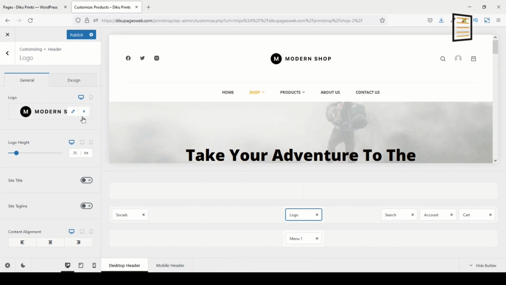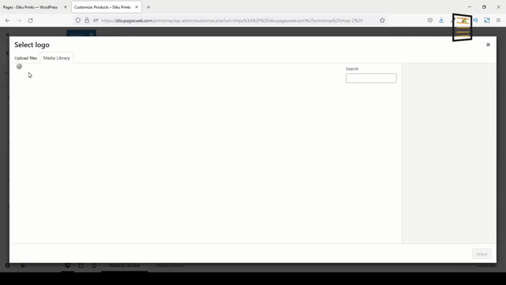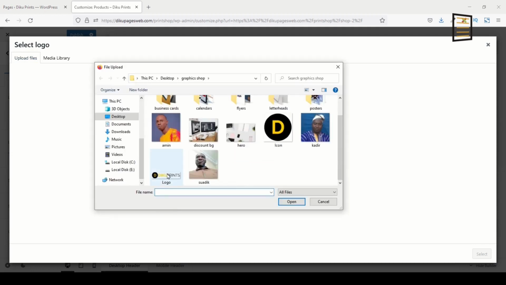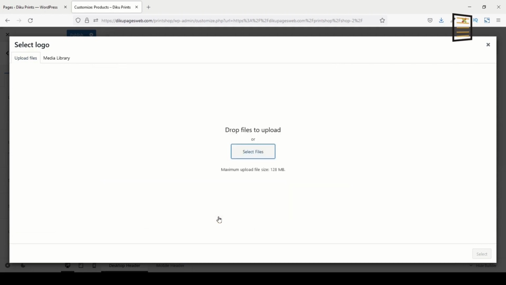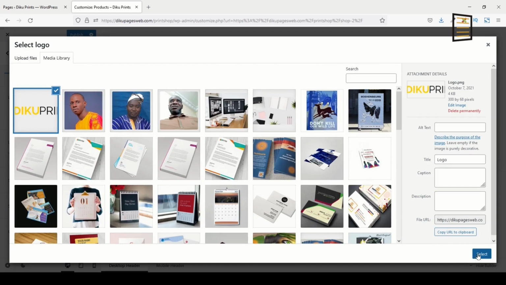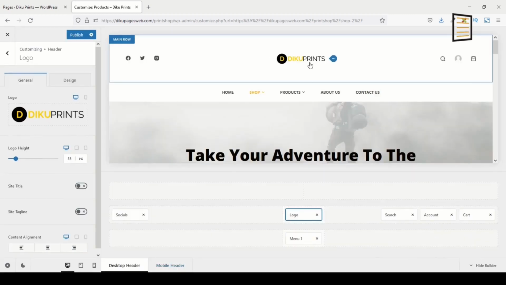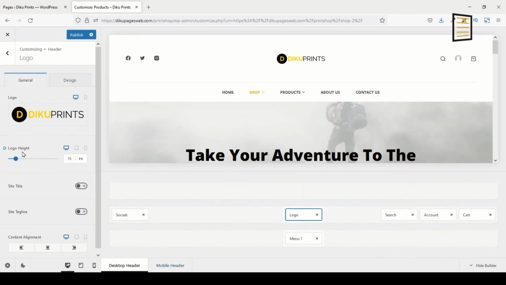However, I have a link in the description down below that will show you how you can create your own logo for free. So I just click on it from here, upload files, select files, and I have my logo in here. Select it, open. It is uploaded. I select, and I have my logo in here. If I want, I can increase the height. So instead of 35, I can make it 50.